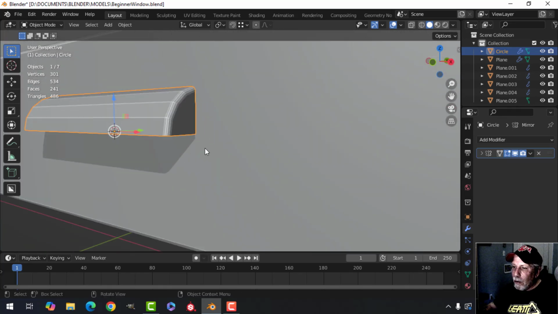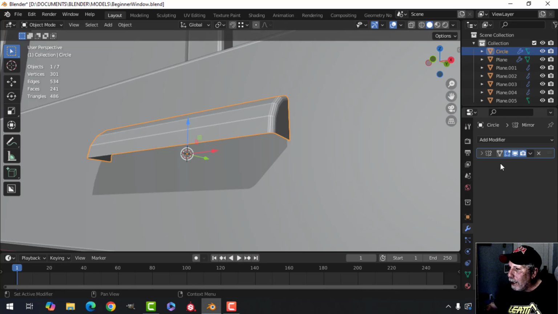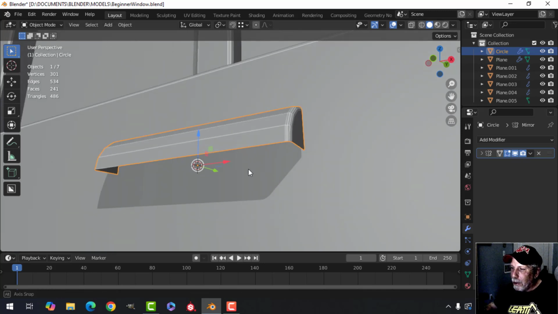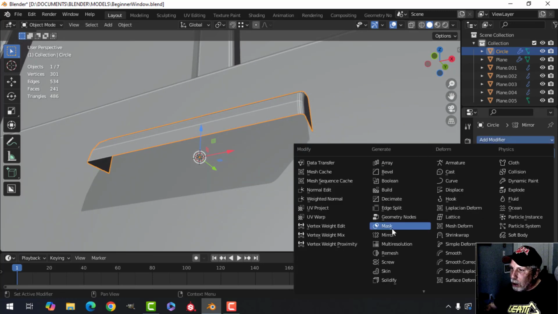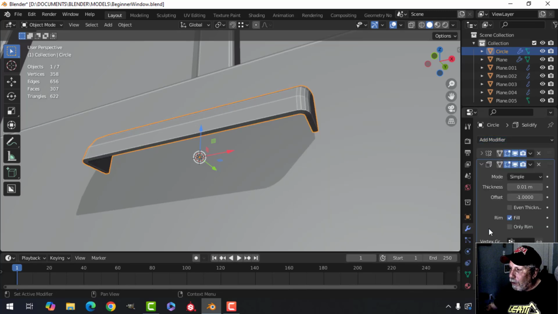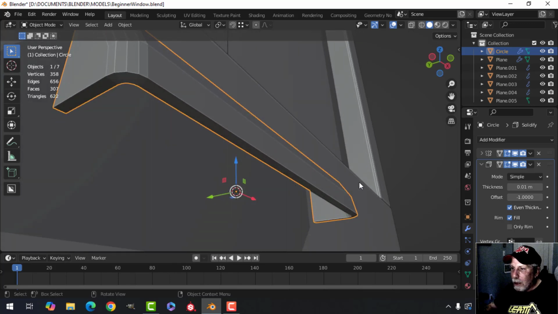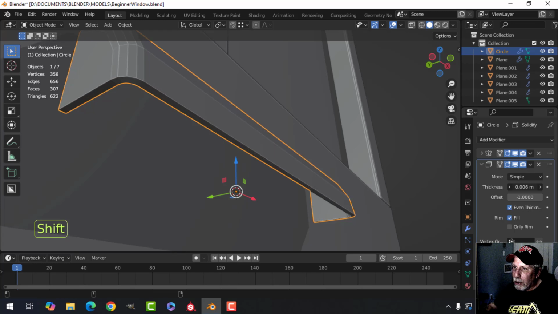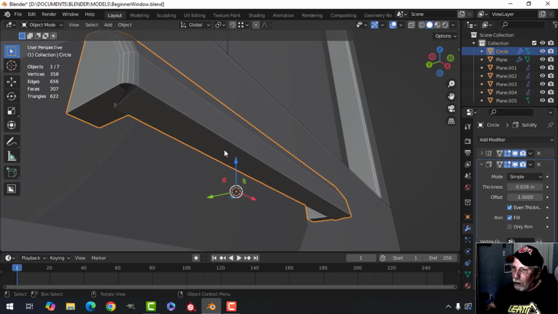All right, now I want to give this some thickness. I won't apply the mirror yet. One way to do this is use the solidify modifier. Press solidify, click on equal thickness to make it nice and equal and balanced, and then hold down Shift and play with the thickness here. You can go in or you can go out, but be careful about this.